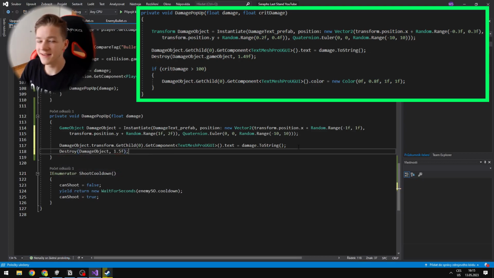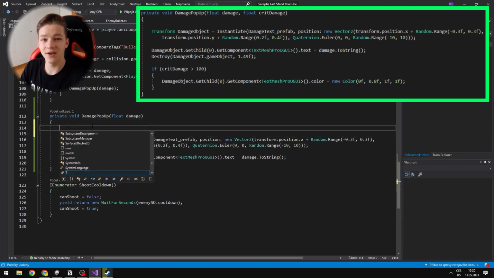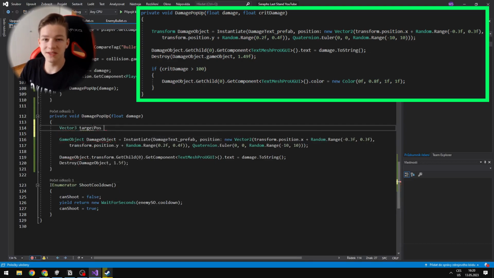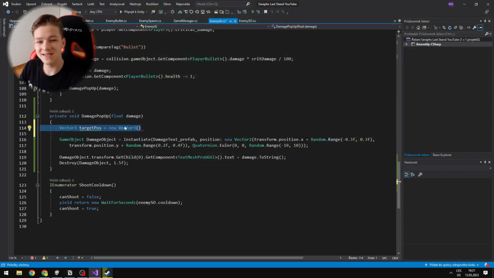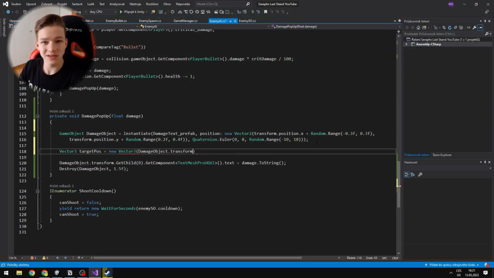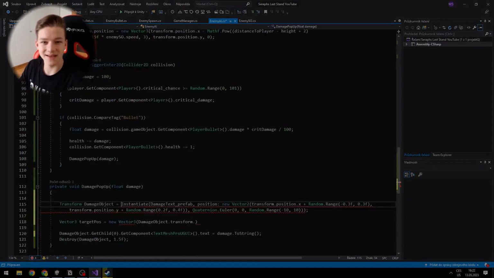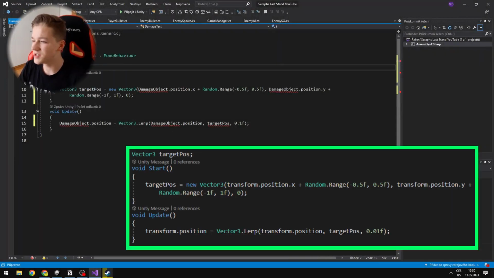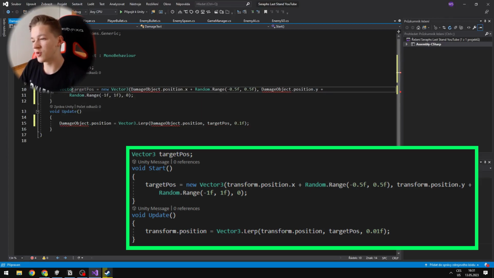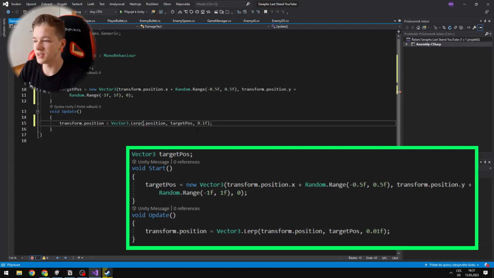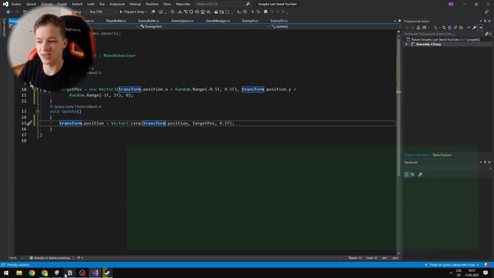And another thing that I added is that if the crit damage is higher than 100%, which means that we dealt crit damage, I just change the color of the text. But this on its own is still not going to change the position of the text over time, so I had to create a new script and add it to the text object. In this script, on start, I just defined the target position towards where the object should move, which is just some random position, and then in the update I am setting the position to Vector3.Lerp, and I am inputting the target position, the current position, and just some number.